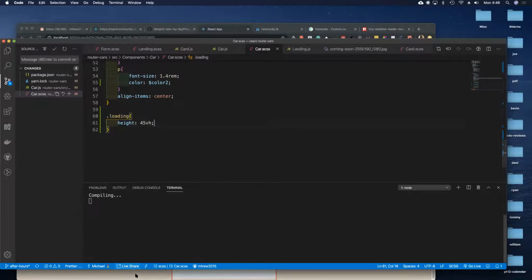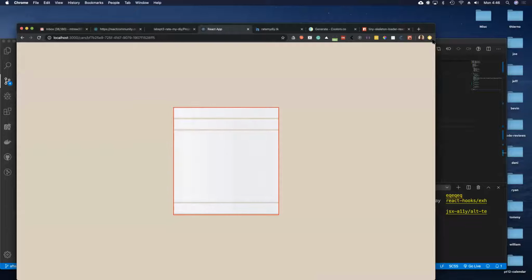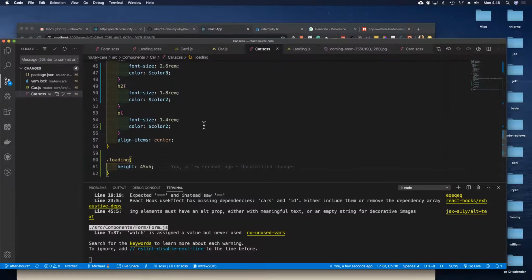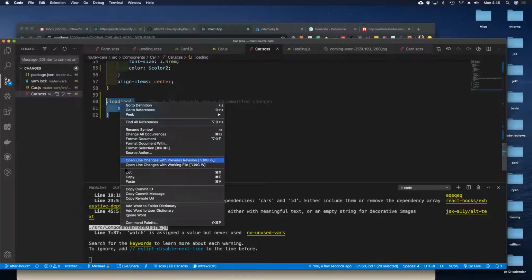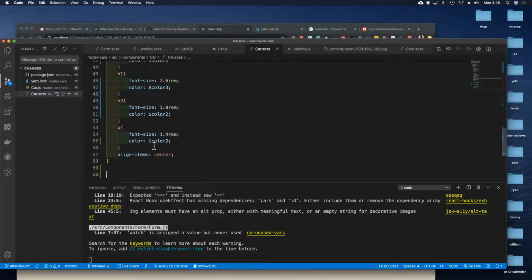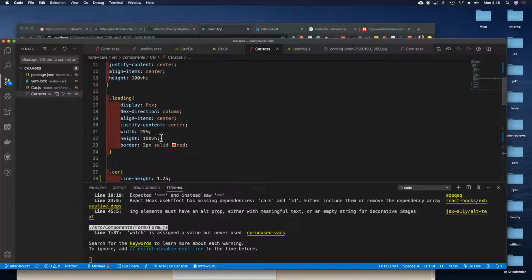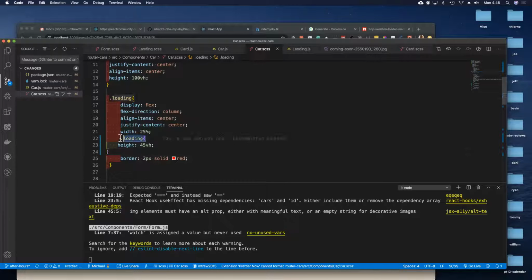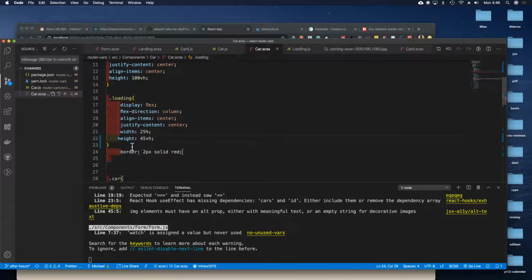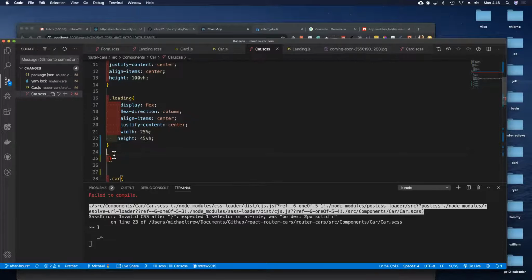There you go. What's going on there? Where do these other colors come from? Let's check it out. There we go. Okay. Loading height 45 EH. This border, don't need that obviously. There.